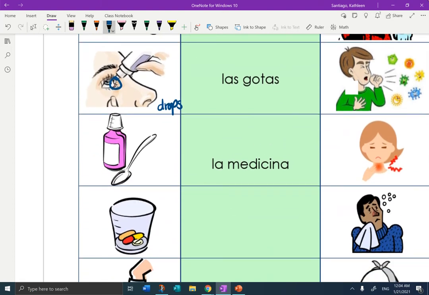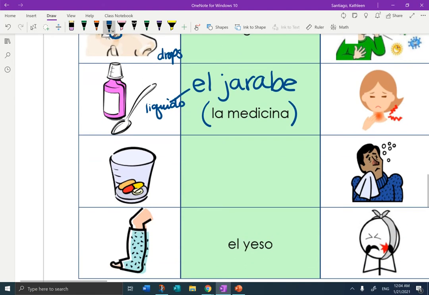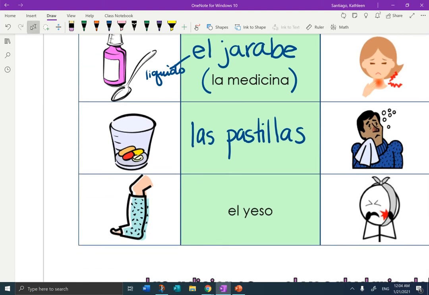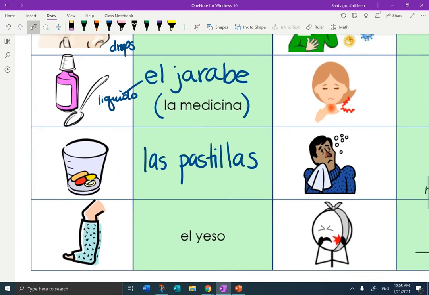Okay, you're going to see two words for this. The next one, it was on the PowerPoint that we watched, el jarabe. Jarabe is when it is líquido. In general, you can call anything medicina. So líquido is jarabe. Think of cough syrup, that's a jarabe. These are called las pastillas. And the last one in this column is el yeso. El yeso. Okay, let's go to the second column.